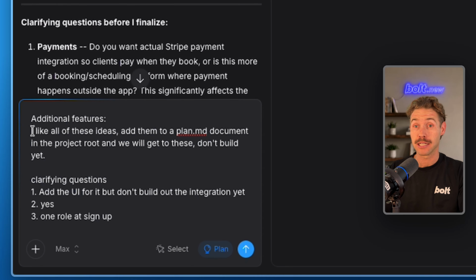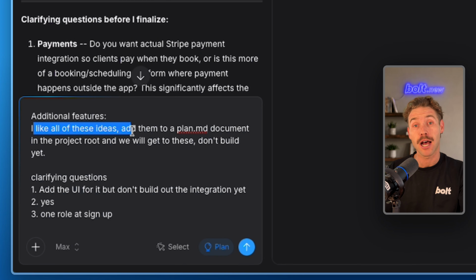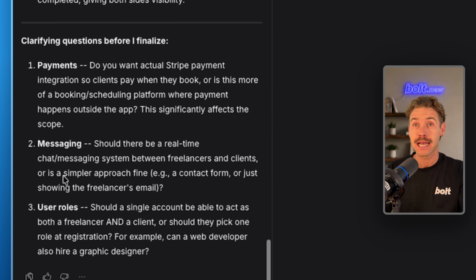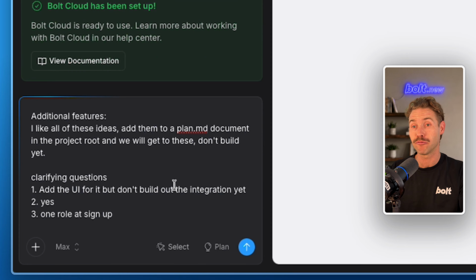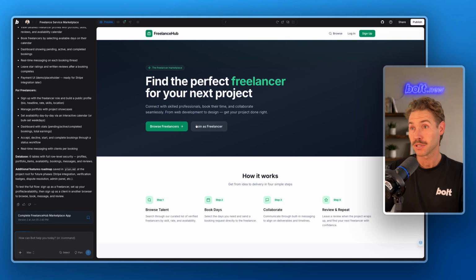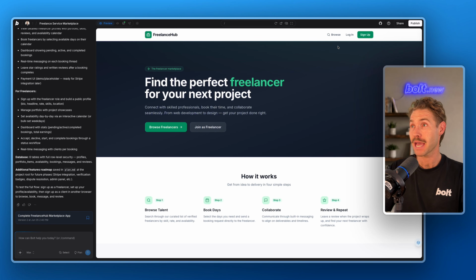I've told the agent that I like all of these ideas, but to ask it to build all of these out in one prompt is quite a lot. So in this case, I've asked it to add them to a markdown document in the project root. Next, it has some clarifying questions for us, which we've answered, so we'll turn off plan mode and build.